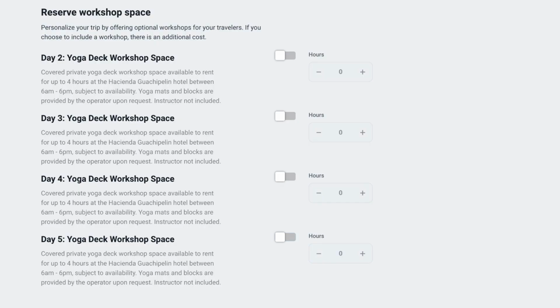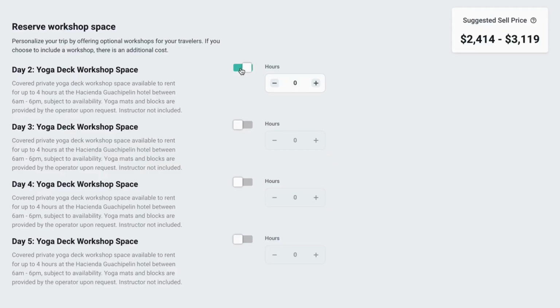Some of our itineraries have workshop space that's available. The days that workshop space is available will be clearly labeled along with the maximum rental time period. To add workshop space to your trip, simply toggle it on the corresponding day and let us know how long you would like to reserve the space for. Keep in mind that adding workshop space does affect the final price of the trip, and that's why we recommend that workshops be no longer than 2 hours, both to keep price down and also provide the best experience for your travelers. Hosts are not required to offer workshops on their trips, but it is a great way to add value.